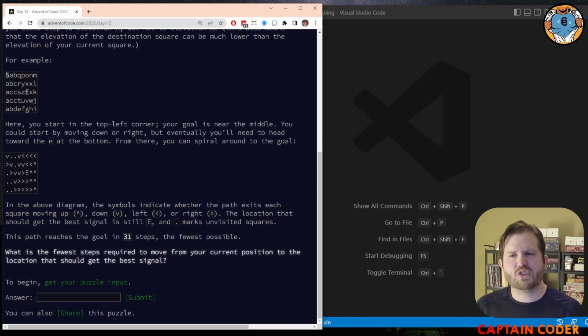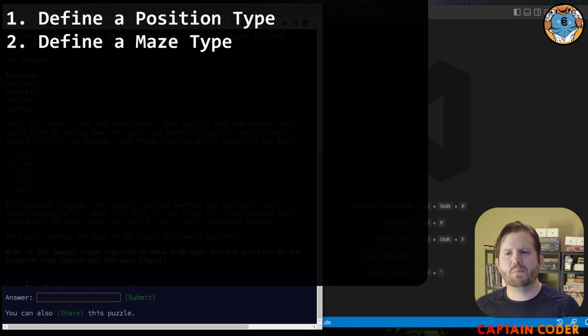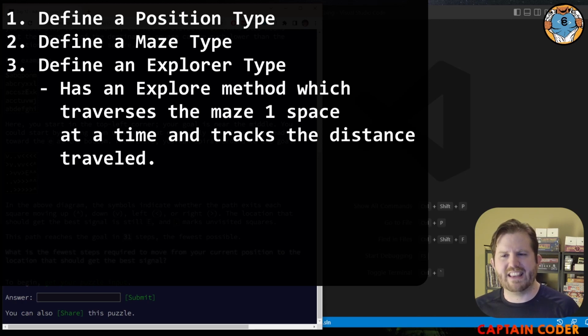This is an algorithm that is often used to solve mazes, and with that in mind, the super high level strategy is to translate our height map into a maze such that the passageways between locations are determined by their relative heights. To do this, we are going to define a few types. First, a position type, which will represent the rows and columns within our maze. Second, a maze type, which will be capable of determining which positions are neighbors to each other. And then third, we are going to implement an explorer type, and the explorer is going to have a method which explores the maze incrementally, tracking the distances between each of the positions it visits.